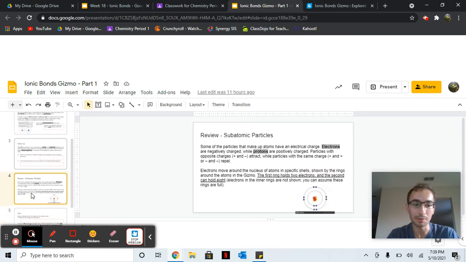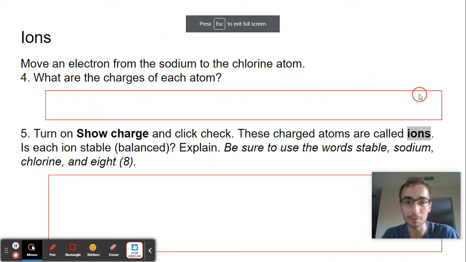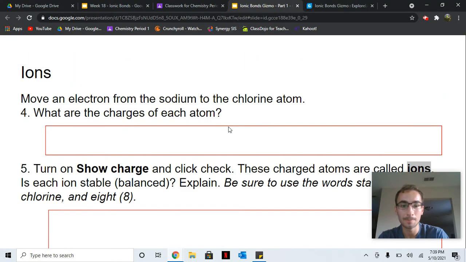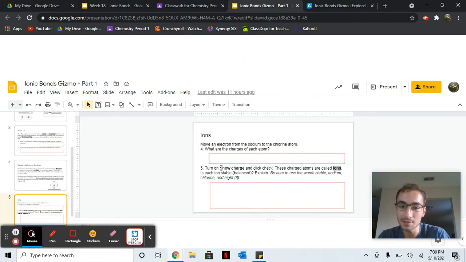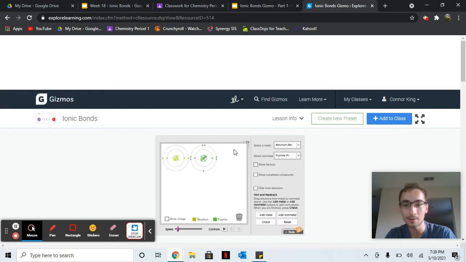Then next, I have a little review slide. And then for number 5, it asked, move an electron from the sodium to the chlorine atom. What are the charges of each one? And then for number 5, turn on show charge and click check. These charged atoms are called ions. Is each ion stable? And then explain how you know if the ion is stable after you click check. Be sure to use the words stable, sodium, chlorine, and 8.